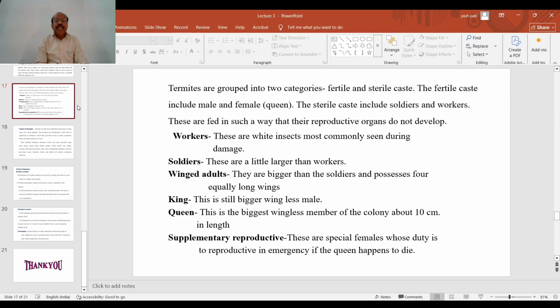Soldiers. These are a little larger than workers. Winged adults. They are bigger than the soldiers and possess four equally long wings. King. This is a still bigger wingless male. Queen. This is the biggest wingless member of the colony, about 10 centimeters in length. Supplementary reproductives. These are special females whose duty is to reproduce in an emergency if the queen happens to die.